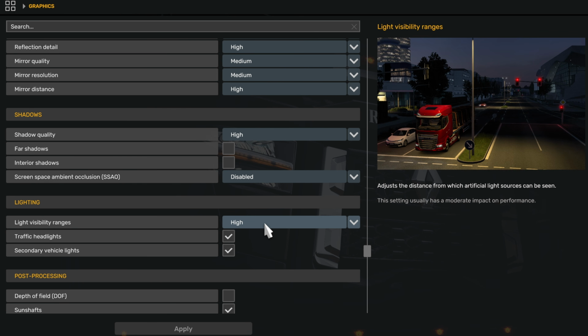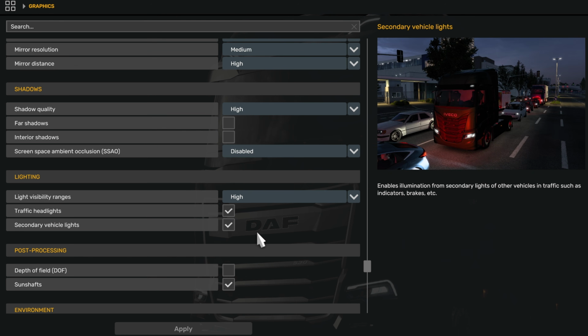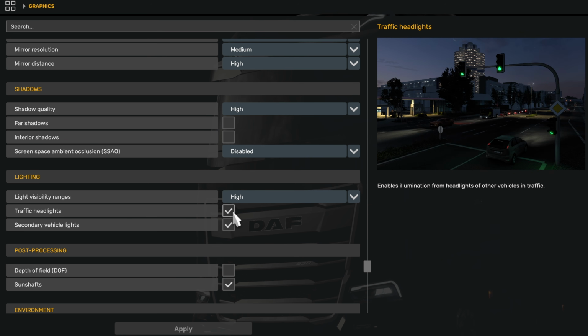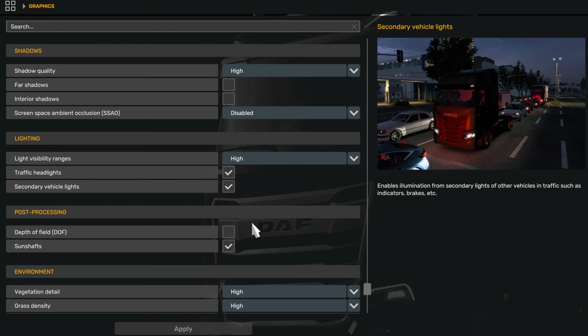In terms of lighting, I have lighting visibility ranges set to high, but again, if you're struggling with performance, it states on the right hand side here, as you can see, has a moderate impact on performance, but in virtual reality, this does have quite a high bearing as well. And again, these two options here, if you are struggling with performance, you can have these disabled. For me personally, as a preference, I prefer to see both these options enabled.